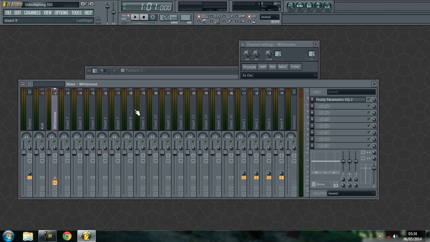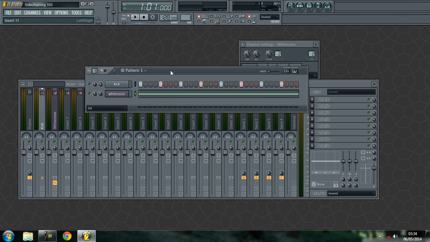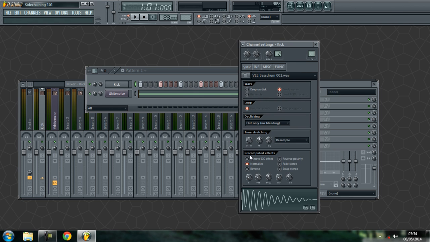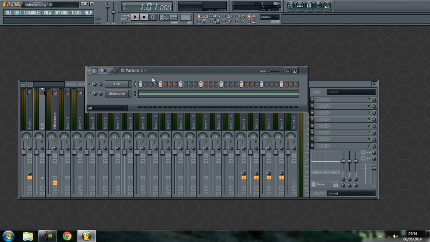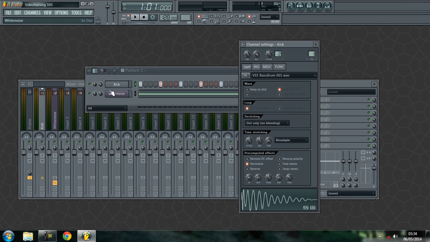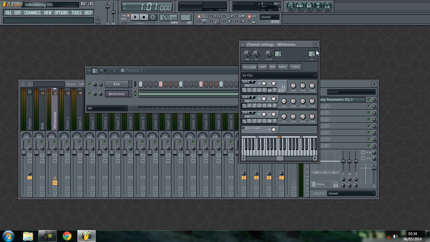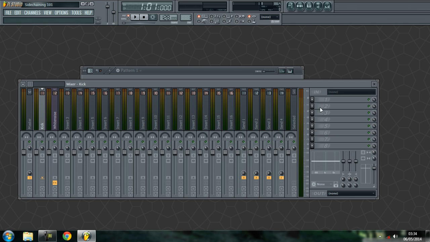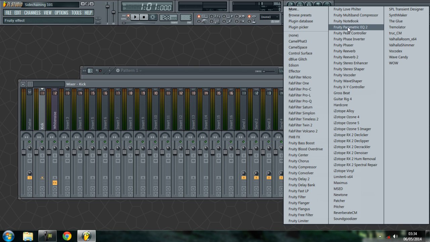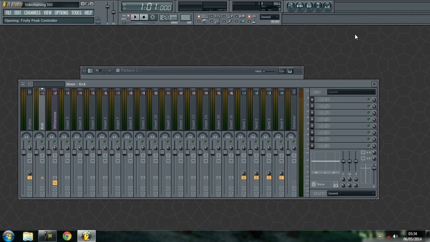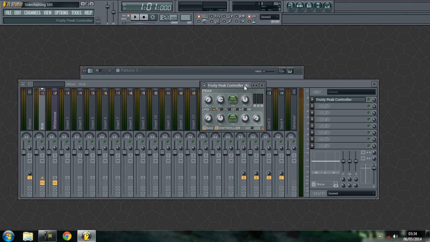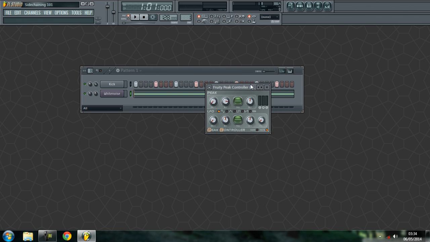Yeah, so put them both into a mixer channel, and then what you want to do on the kick, or whatever you want to sidechain the other element with. So in this case, it's the kick. Basically, have this sidechain on, and you want to put a peak controller on it. It's really simple. I'll run you through what everything does quickly.